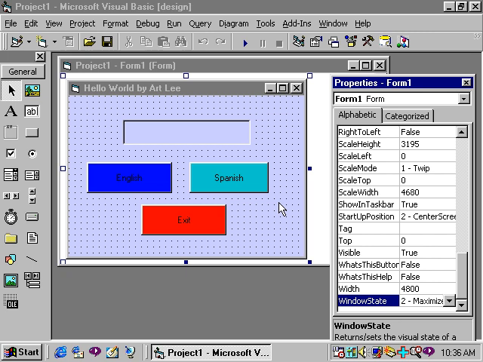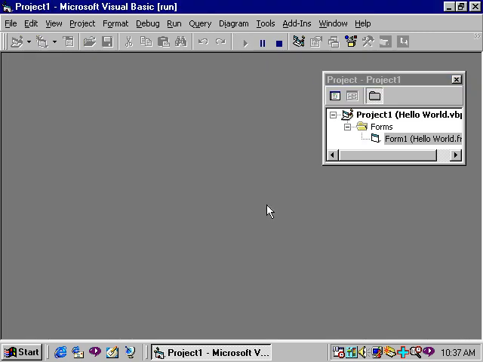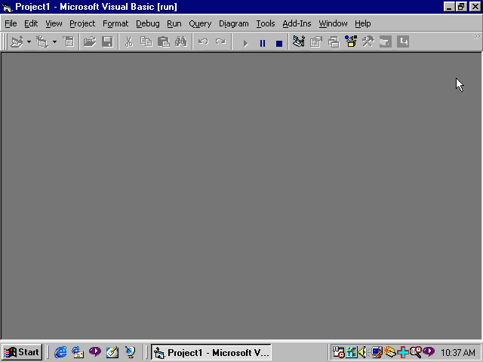The third property, which sometimes is confusing, is the visible property. You'll notice that the visible property can be set to either true or false. And normally you will want it to be true, which means that the form itself is visible. If, for example, you change this to false and then run the project, you'll notice that the form is not there. The project window is here, which I can close, but nothing as far as the form is visible.